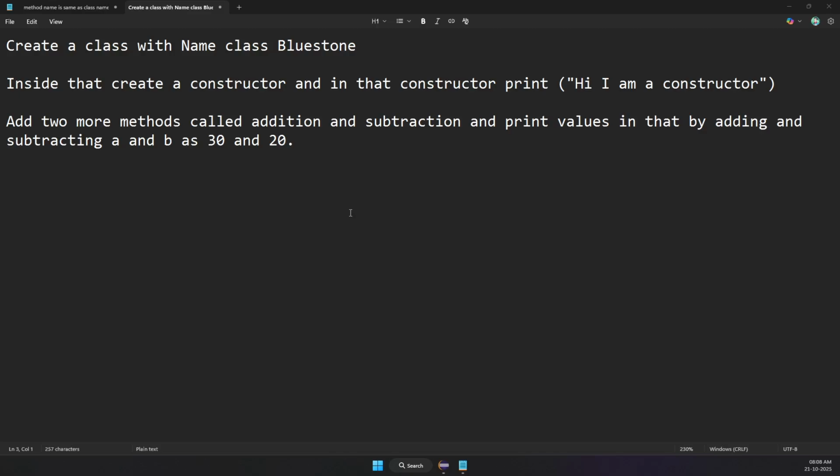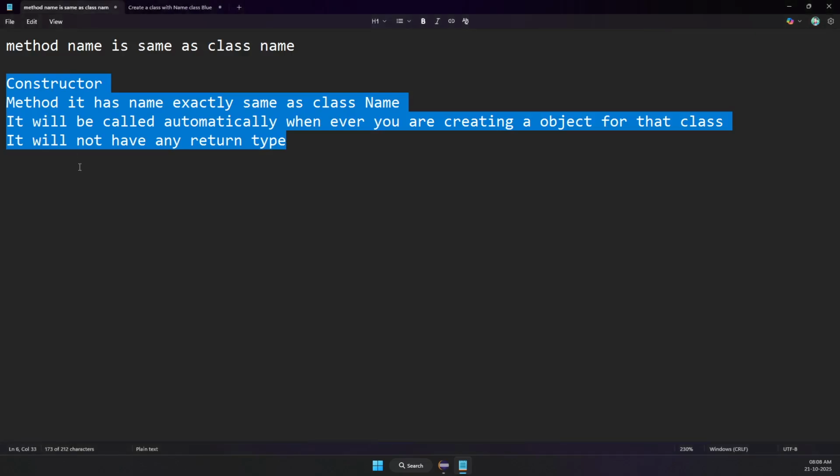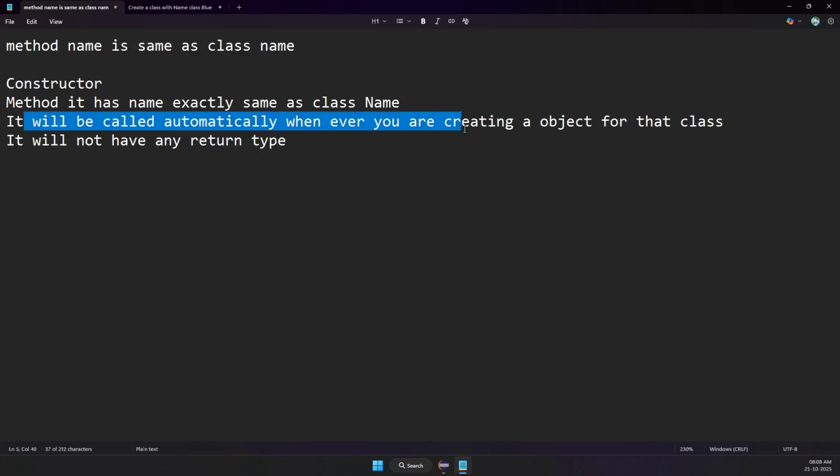Awesome, man. So you are able to understand what a constructor is right now. A constructor is nothing but a simple method. What I was telling is, it has exactly the same name as the class, and it will be automatically called whenever you create an object for that class, and it will not have any return type. Okay, it will not have any return type.